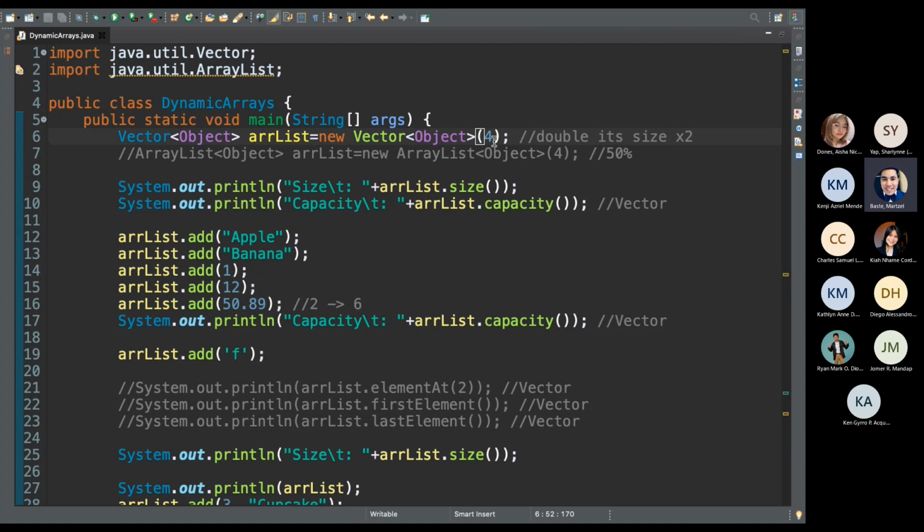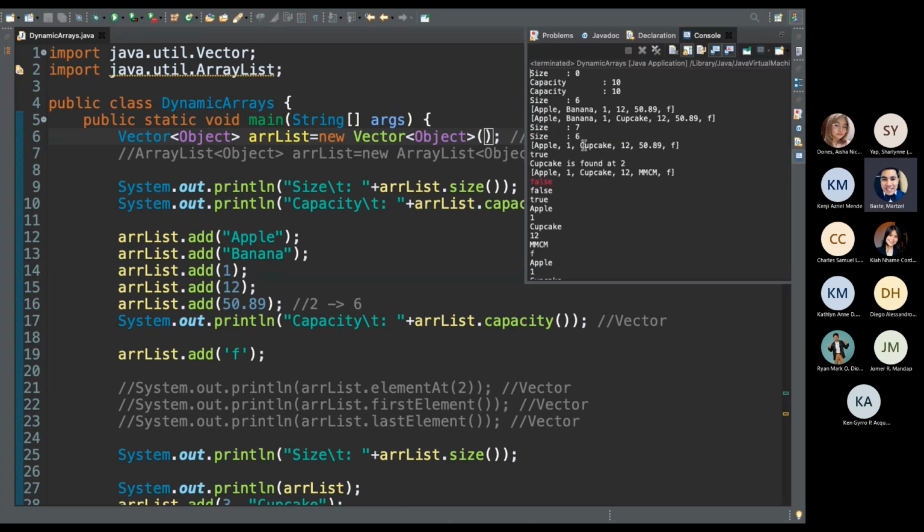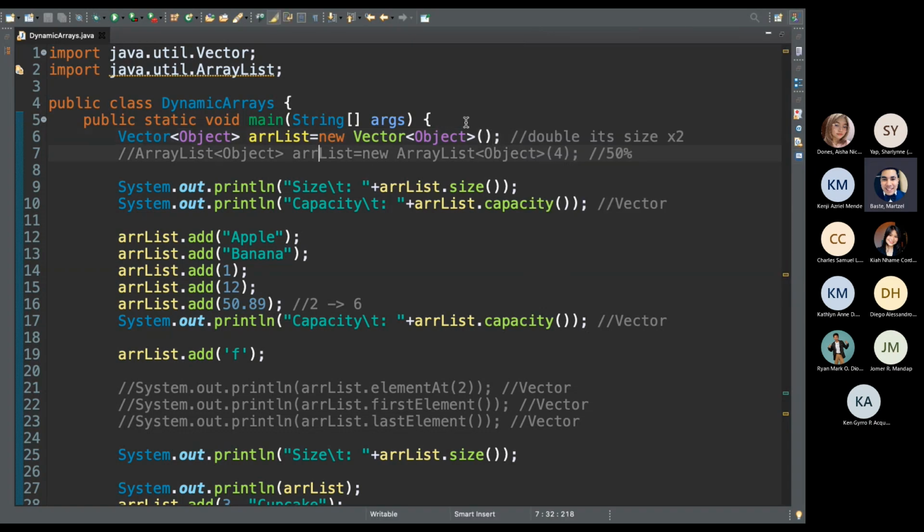Pag walay value, I guess 10 yata ang default na capacity ni unsa na. 10, tama, 10. Automatic. 10 capacity, initial. Nice.